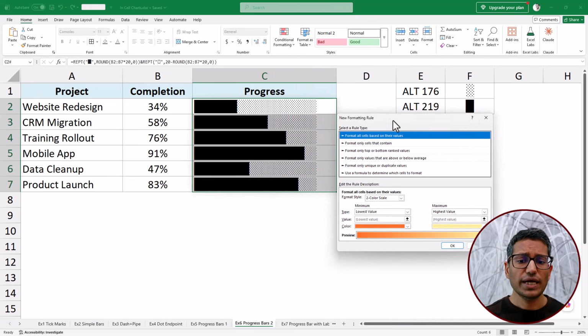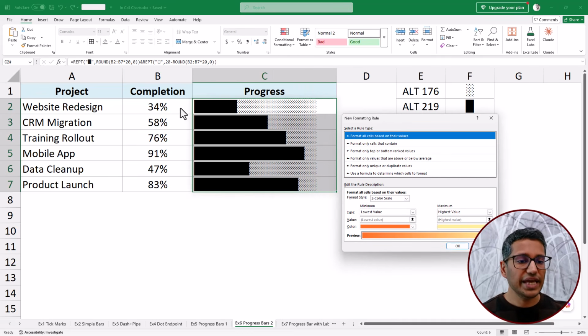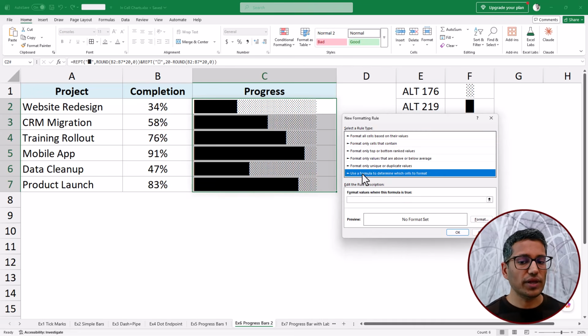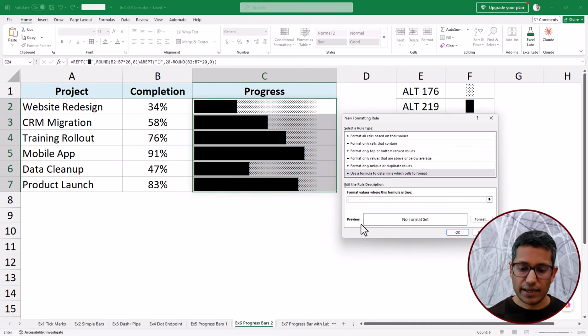Now what we are going to do is apply a formatting rule based on the values that I have in column B. So I would select this option, use a formula to determine which cells to format. And here I can use $B2 because I do not want the column to change, but I do want the rows to change. So I've added a dollar sign before B, which locks the column but doesn't lock the row number.